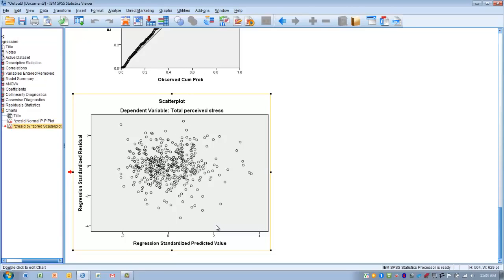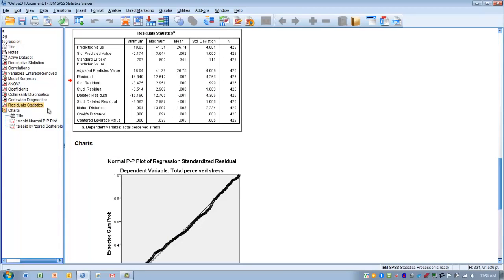So to find out if any of the cases have a Mahalanobis distance value exceeding 13.82, we can go to the residuals statistics table. So we click on the residuals statistics table and then go to the row that is labeled MAHAL distance. And so the maximum value in our data file is 13.897, which just slightly exceeds that critical value of 13.82. So to find out which case has this value, we can go to our data editor.